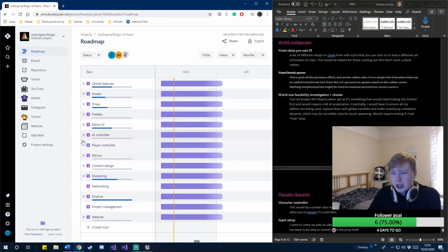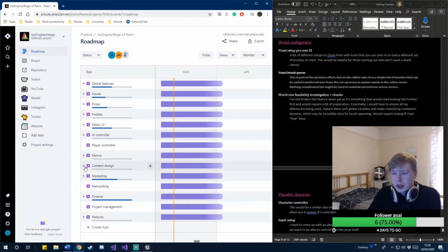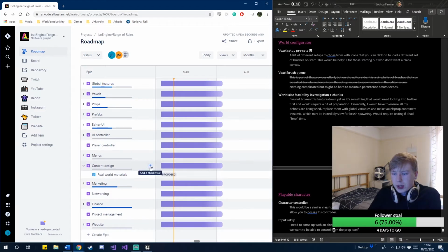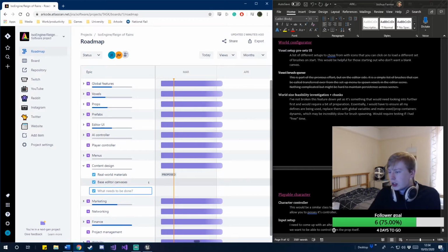I will stick this in. I'll put it in content actually, that's where it makes the most sense. Base editor canvases, because that's what they are. They're kind of blank canvases for the user to populate.